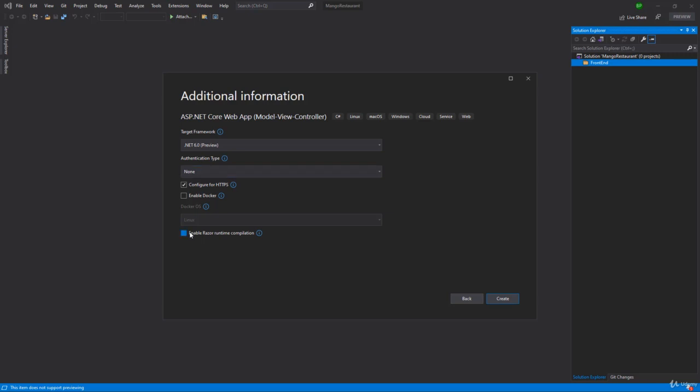Then here we have the option of enabling Razor Runtime Compilation. Make sure you select this. Because of that, if you make changes in the code of your view or JavaScript files or CSS, and if you save that and refresh, then you'll be able to see all of those changes only if this package is added. So once you select this, we will hit the Create button.